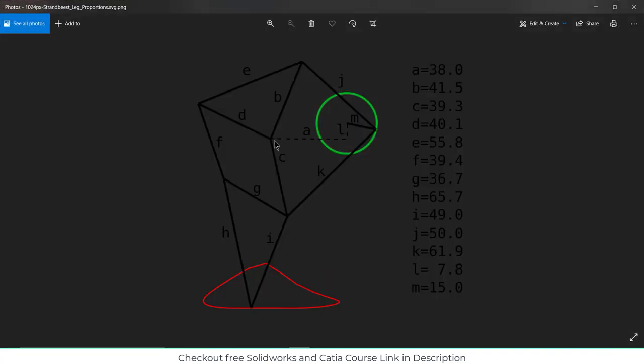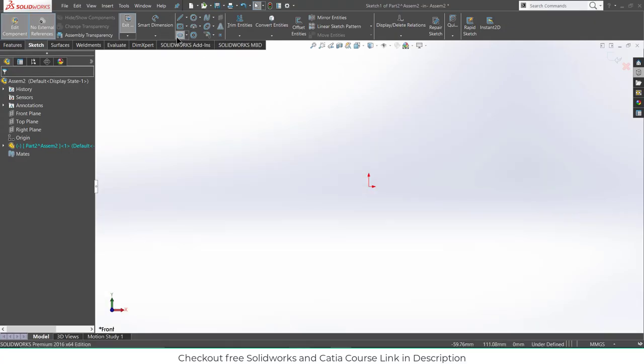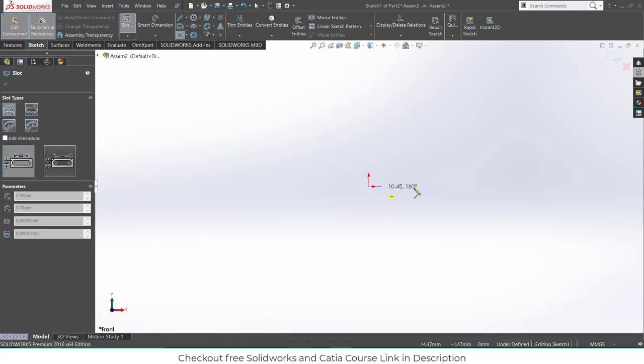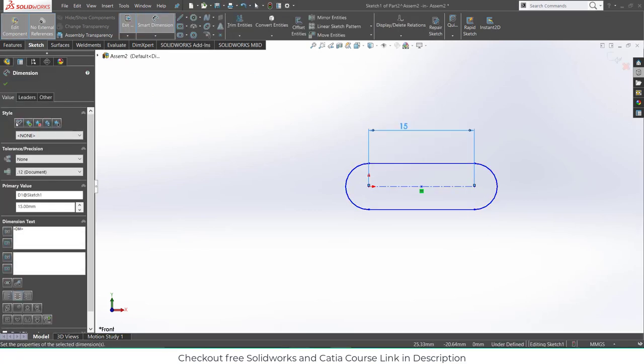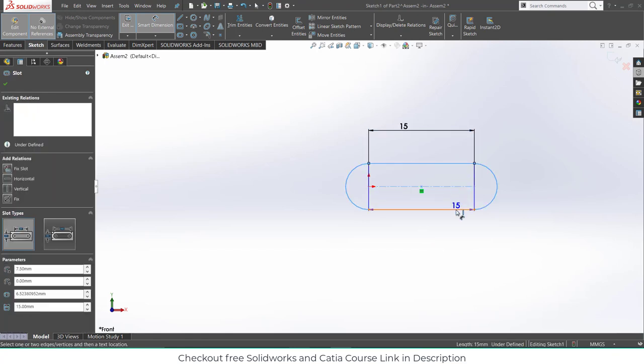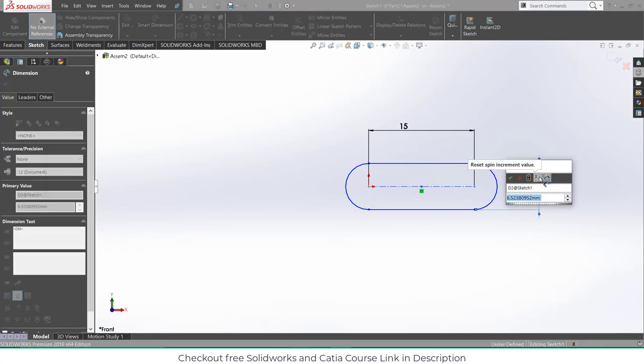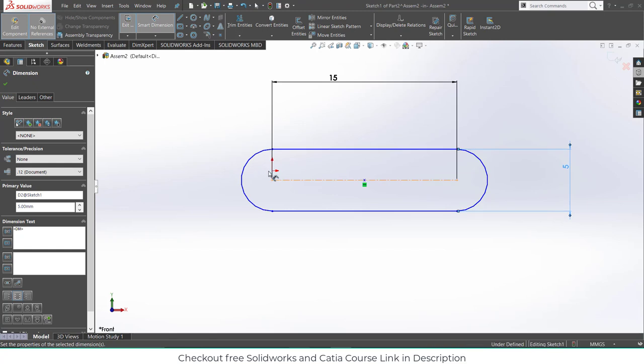So here you can see from the image, first I have to define the distances A and L. Let's do this A and L distance later onwards. First focus on M, that is 15. So click on the slot command and draw a line of 15. It is basically 15 mm, so it is quite small if you ask me, but again it is just for teaching purposes.